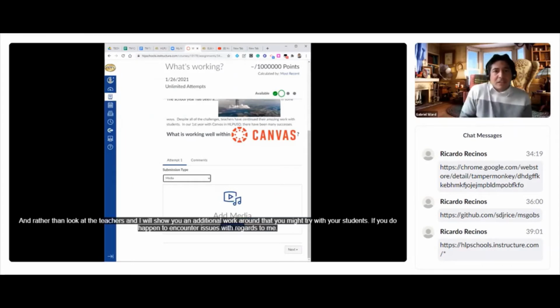And rather than look at the teacher's end, I will show you an additional workaround that you might try with your students if you do happen to encounter issues with regards to the media.